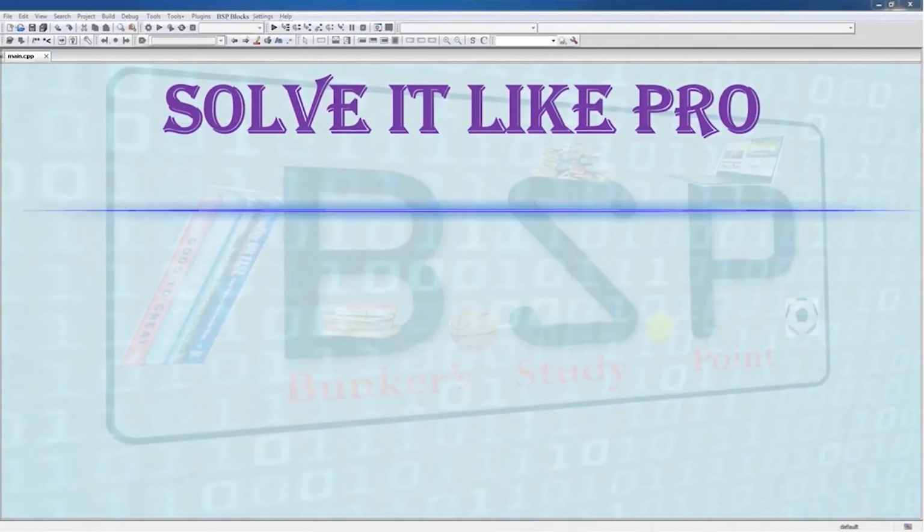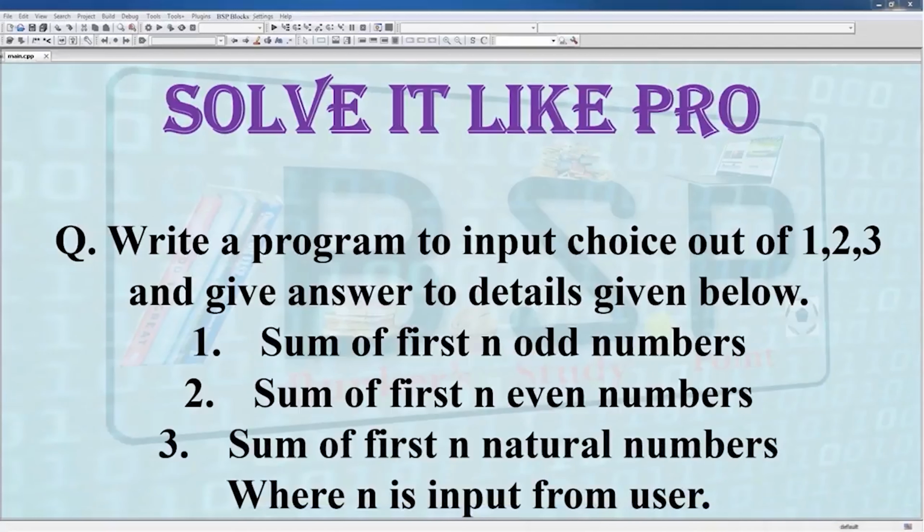And now we will be moving on to a practice question for the next video. So the question for this video is: write a program to input a choice out of 1, 2, 3 and give the answer as per the details given below. If the user enters 1, sum of first n odd numbers. If the user enters 2, sum of first n even numbers. And if the user enters 3, sum of first n natural numbers, where n is an input from the user.